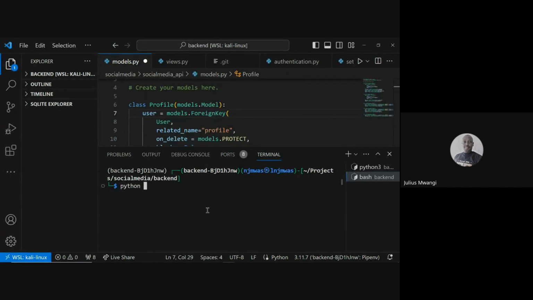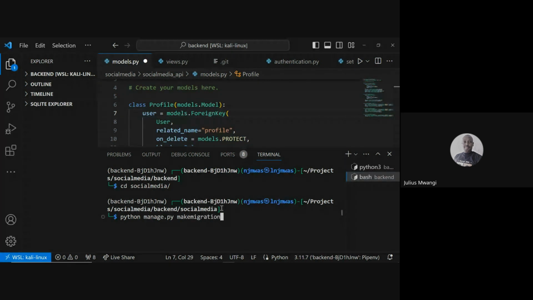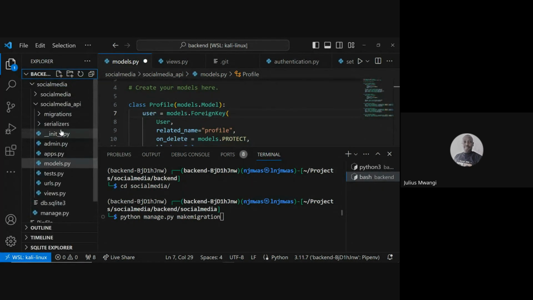Python manage. Oh, this is in the wrong directory. Maybe let me cd to social media, and then Python manage.py makemigrations. So this particular command, what it does is every time I say make migrations, it will generate a migration file, right? So the migration files, all of them are here, right?